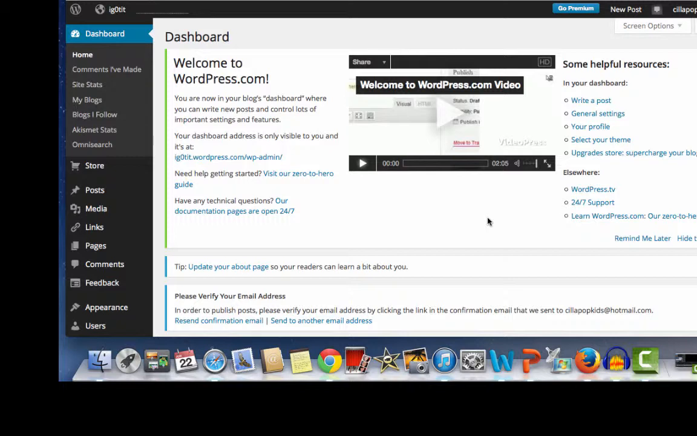The dashboard is very user-friendly. Under some helpful resources on the right-hand side, you will see links for writing a post, general settings, your profile, selecting your theme, and of course, upgrading. In the column on the left are a lot more links. Each link has an expandable window that opens as the cursor passes over it.